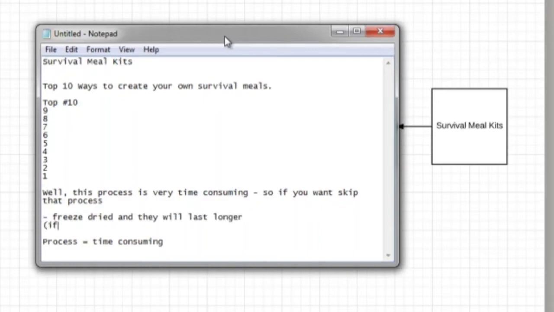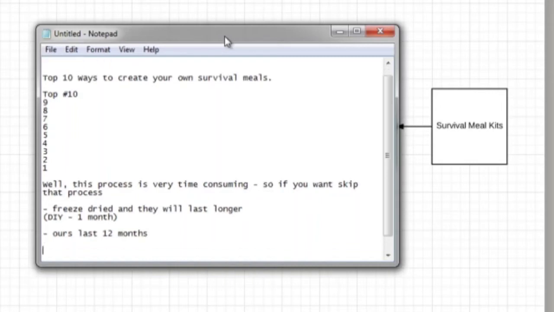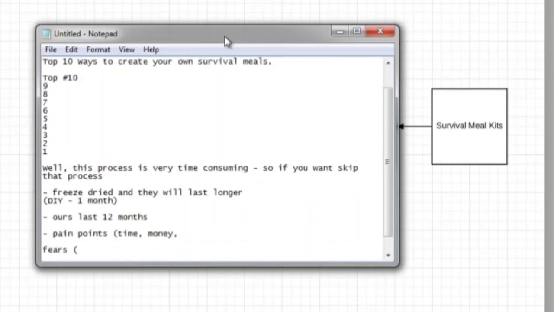So if you were to create it yourself, DIY, then maybe it would last like 1 month. But if you come with us, then ours will last like 12 months. So if you're out in the wilderness and you got 12 months, then these foods will last you about 12 months. I would start hitting on pain points, fears, power grid out.